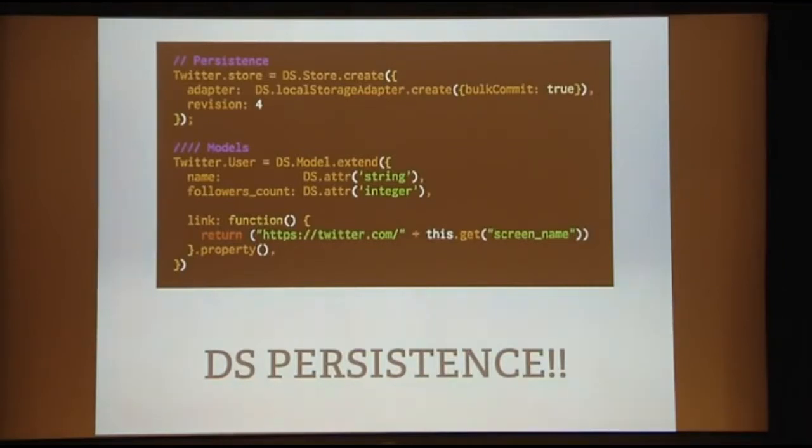And then I had to make an underlying model for that. So Twitter.user basically just has the name, the number of followers, and a link to their username. I thought this would be really cool. And just notice that the DS model extend is different than the EM object extend. So the DS means data store, whereas the EM stuff is normally an in-memory object.